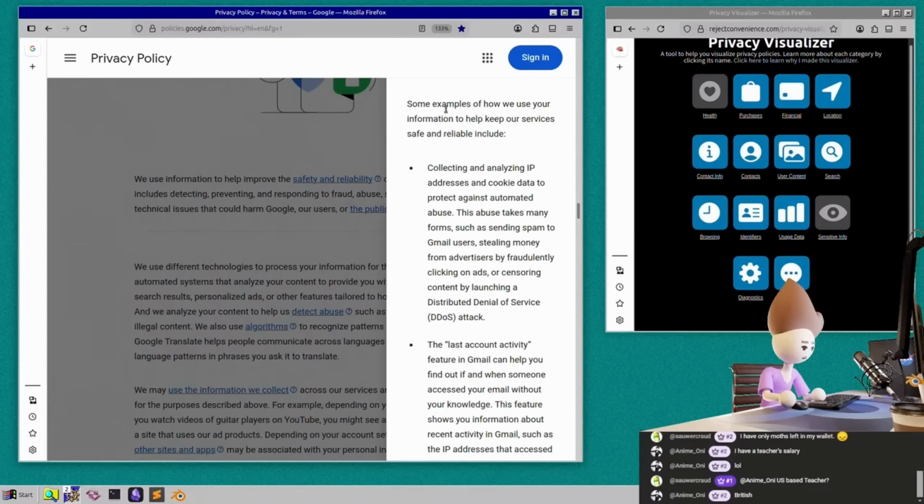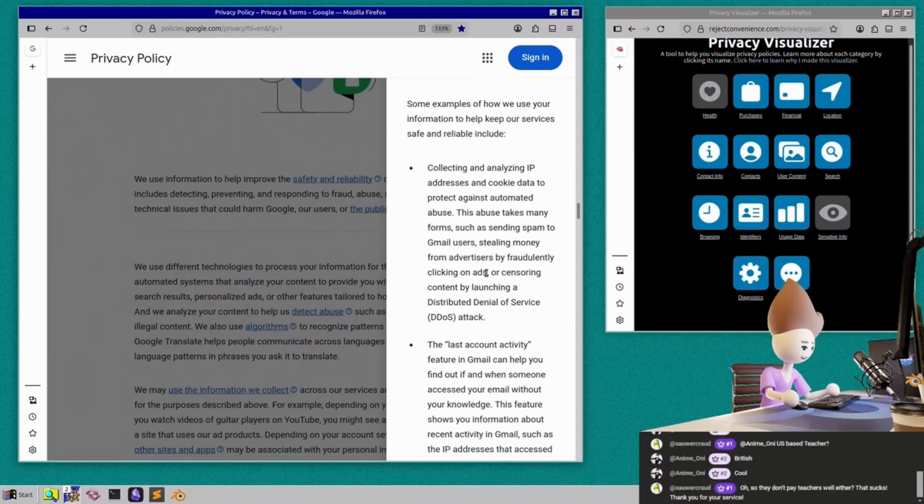Okay, some examples of how we use your information to keep our services safe and reliable include collecting and analyzing IP addresses and cookie data to protect against automated abuse. This abuse takes many forms, such as sending spam to Gmail users, stealing money from advertisers by fraudulently clicking on ads. Ooh, wait a minute.